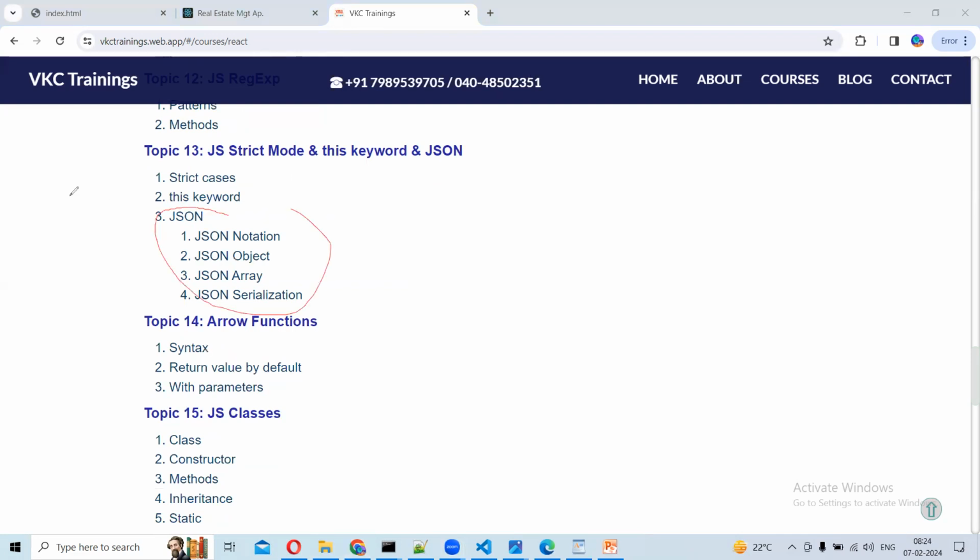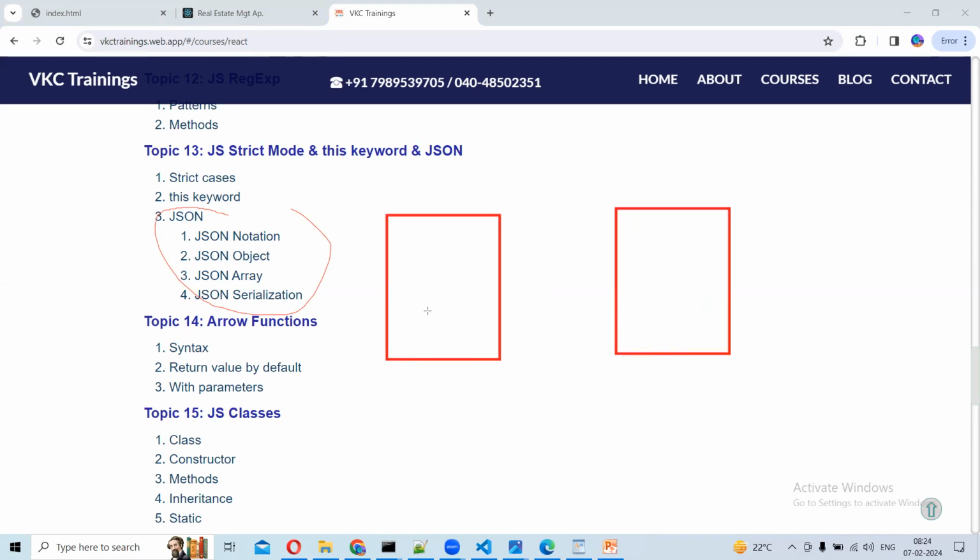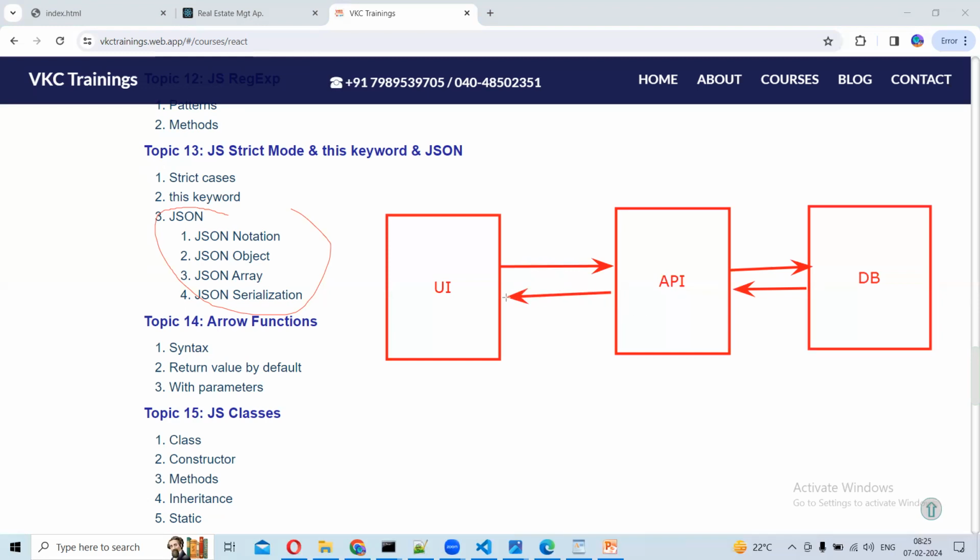Why? Nowadays we are using a three-tier architecture. What is meant by three-tier architecture? For example, this is my UI part, this is my API, and this is my database. Any application will definitely work on a three-tier architecture. So the UI will send a request to the API, the API will send a request to the database, the database will send a response back to the API, and the API again will send a response back to the UI.